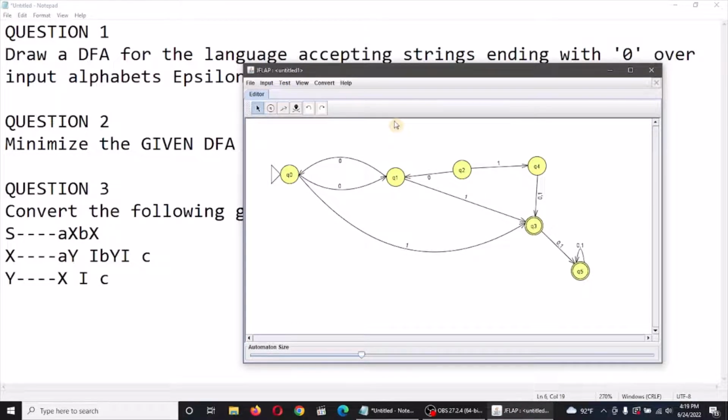Okay, so now we just have to minimize it. Sorry, I clicked the convert to DFA, that is why it shows wrong. The question says to minimize, not convert. If the question says convert the given NFA to DFA, then we click here, convert to DFA. Because the question says minimize the given DFA, we need to click minimize. So I clicked convert, that is why this shows wrong. This is my mistake.